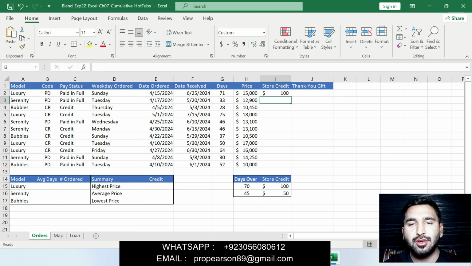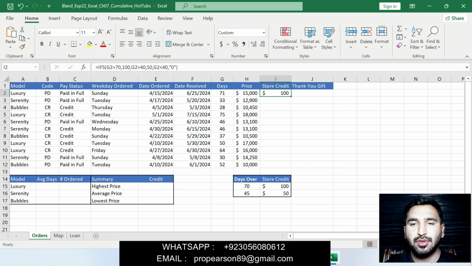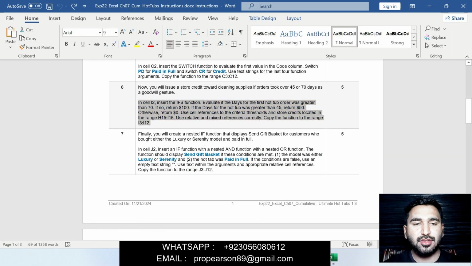Then press enter. Okay, it will show the total credited in cell I2. Now copy the function to the range I3 to I12. We will copy this function to I3 to I12. You can see this. Now moving on, the next question is question number 7.